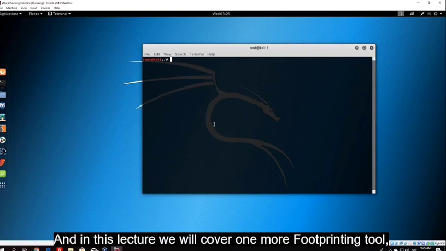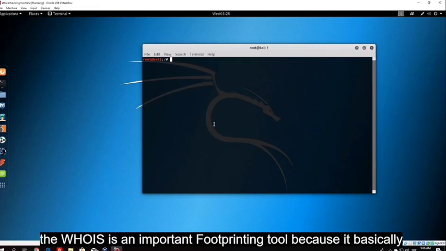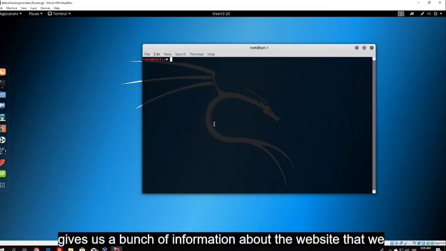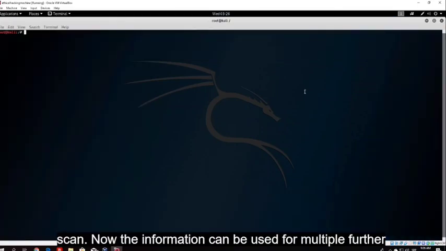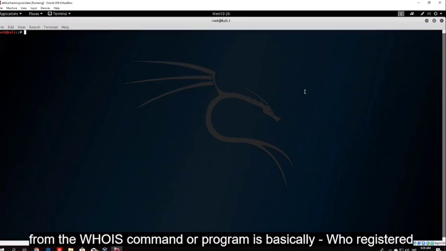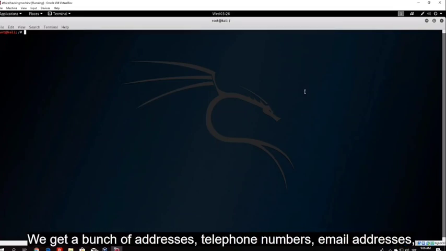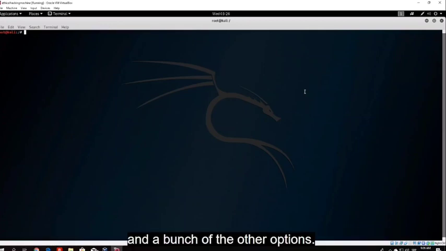We will cover one more footprinting tool, which is basically called Whois. Now, the Whois is an important footprinting tool because it basically gives us a bunch of information about a website that we scanned. Now, the information can be used for multiple further attacks, since the information that we get from the website, from the Whois command or program, is basically who registered the website, where is it registered, which date does the registration expire. We get a bunch of addresses, telephone numbers, email addresses, and a bunch of the other options. So let us just type here just the Whois.